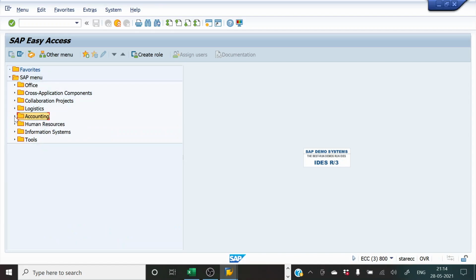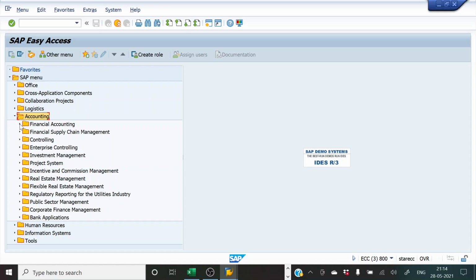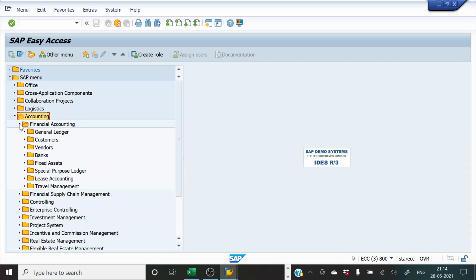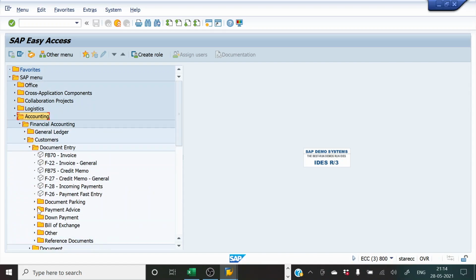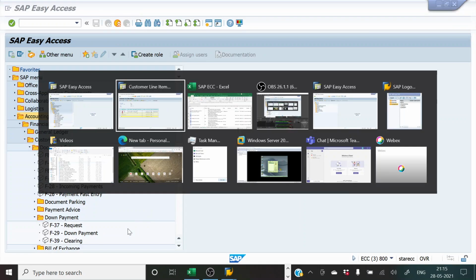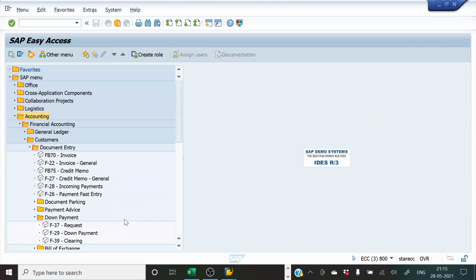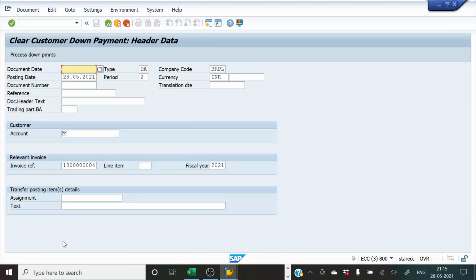and start from the beginning. So we are going to clear off the special GL transaction. So we'll go to accounting, financial accounting, customer, document entry, and then down payment, and this is clearing. See, F-39 clearing. F-39, if you see in the Excel sheet, this is the T code F-39, clearing. So we are going to go here and try to clear off that special GL transaction.